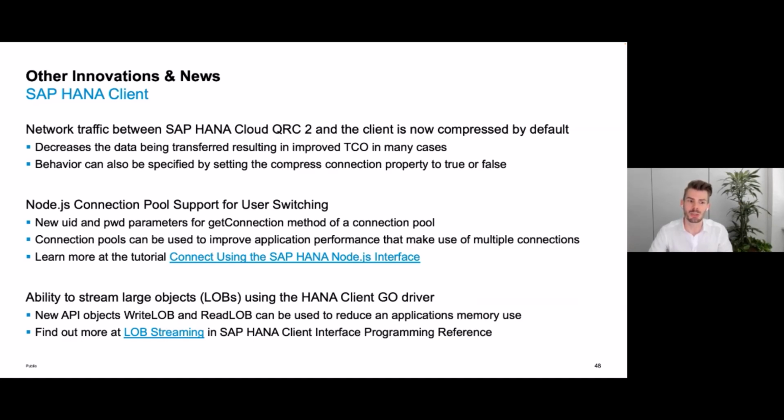Next up, I also want to mention the Node.js connection pooling support, because this is also a means for you to more efficiently work with your database instances when handling, let's say, larger numbers of users, and you want to efficiently make use of these connection pools. Specifically for the Node.js version, we have introduced new means, and we give you a tutorial at hand which explains in more detail how you can make use of those connection pools.